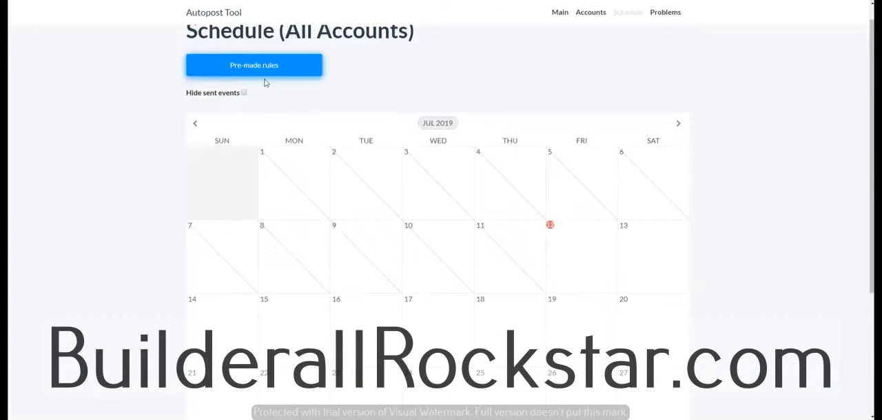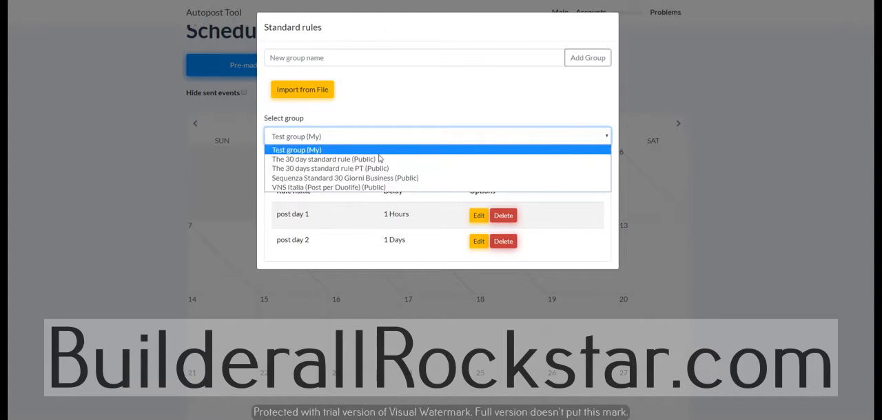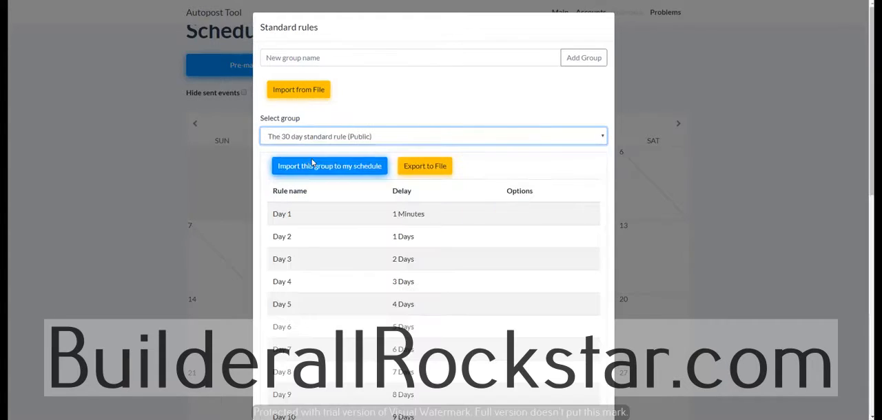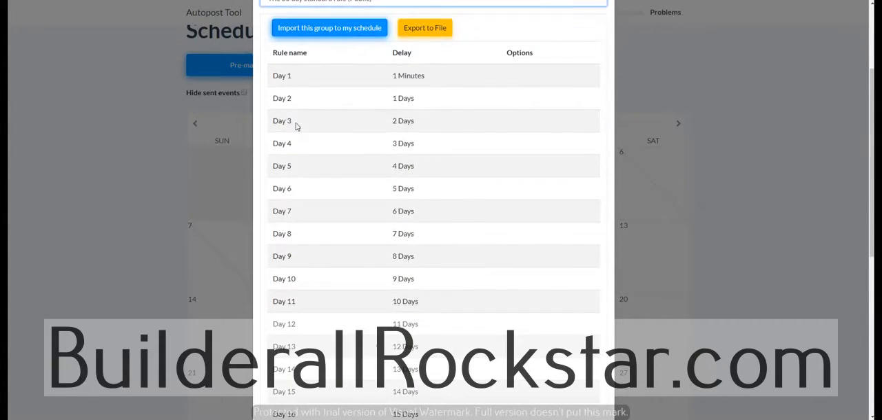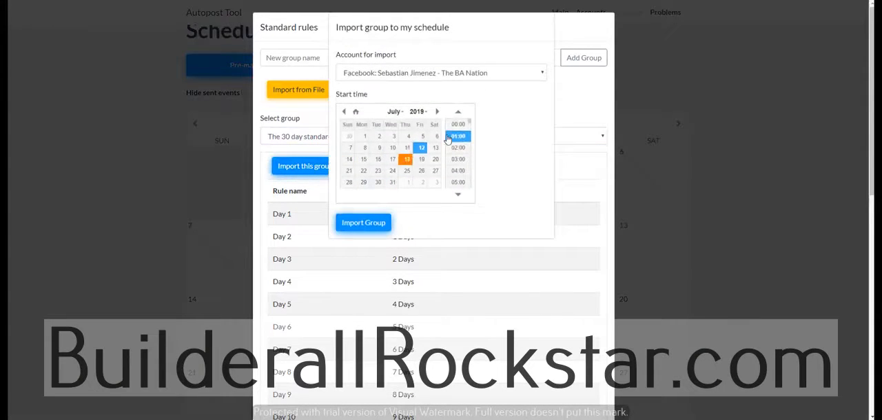So now I'm gonna show you the pre-made rules. By default, the system comes with these 4 pre-written rules. So this one is gonna be for 30 days. Let's check it out. What it's gonna do: day 1, day 2, and it's gonna have a post for each day. I'm gonna go ahead and import this to the schedule.